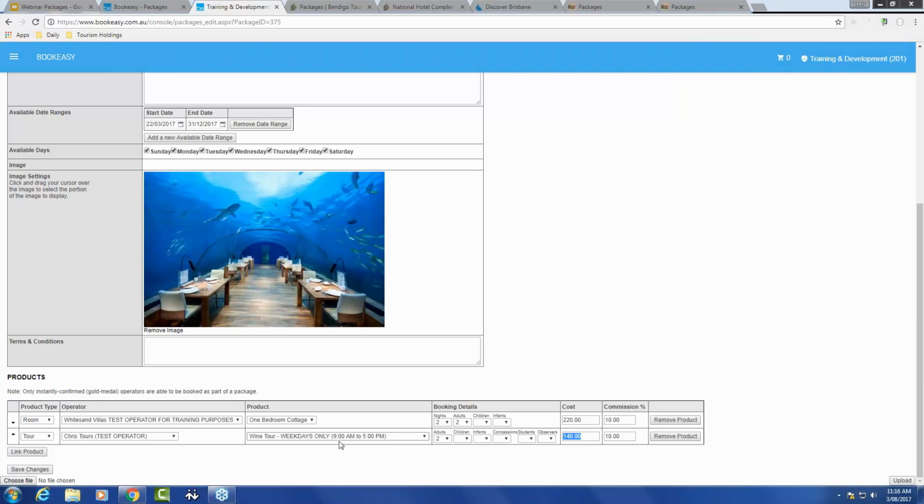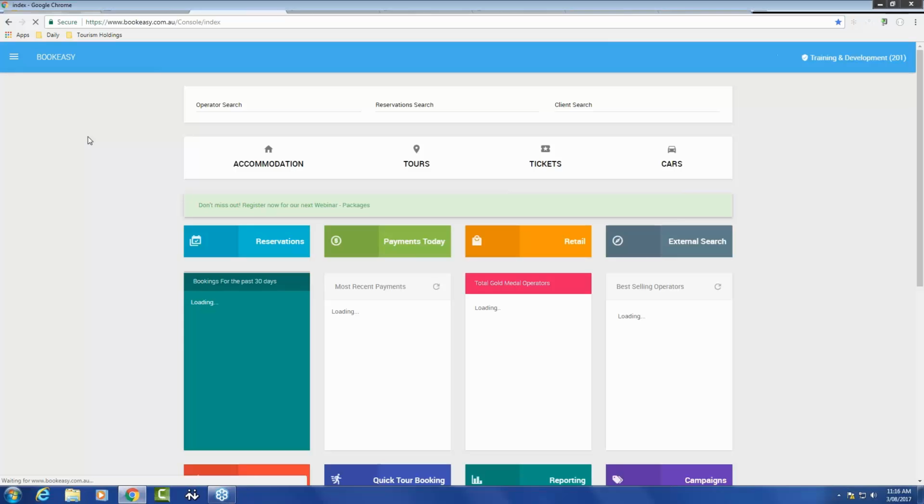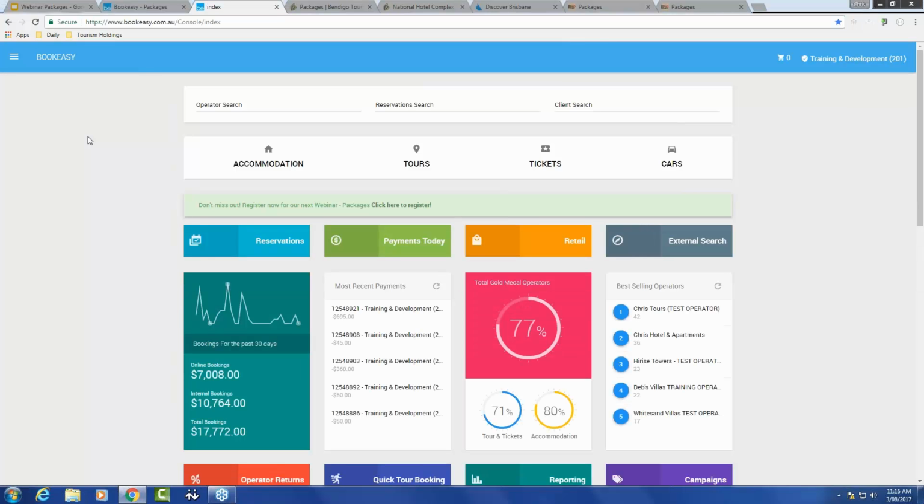And of course, once you have set up your product, you need to save the changes. So that is a fixed price product. So let me show you how that appears. Rather than go into dynamic pricing now, I'm going to show you the booking functionality for a fixed package.